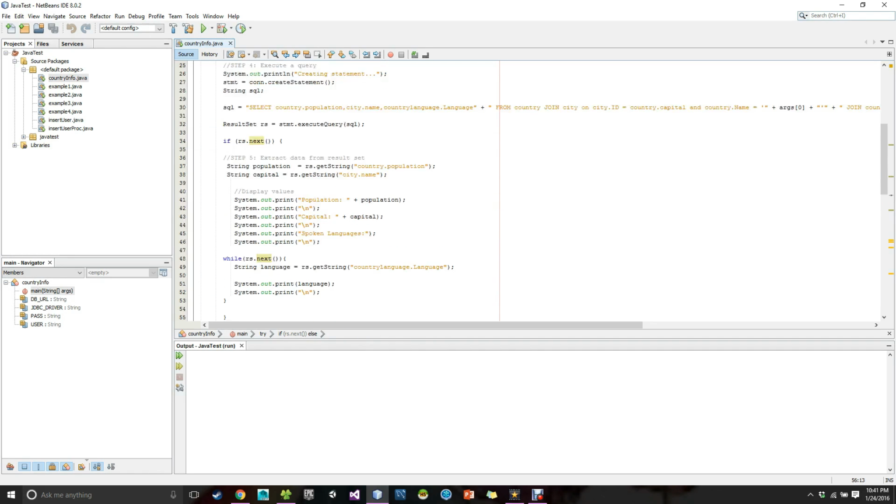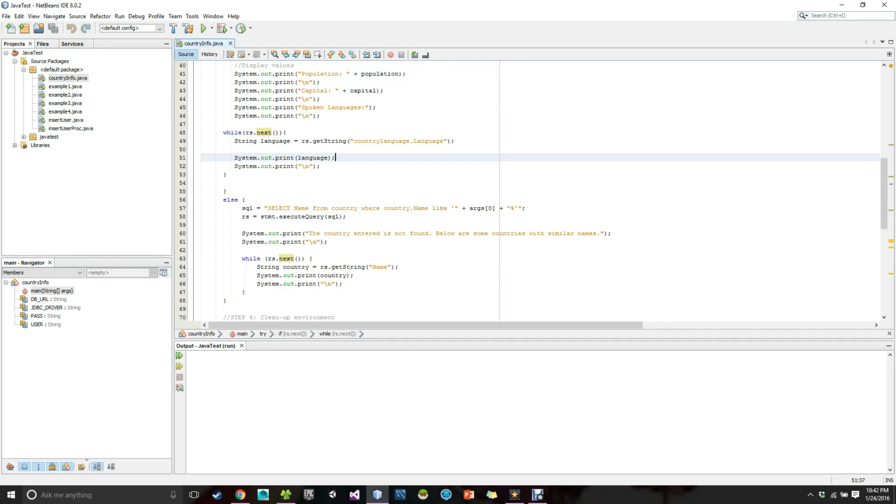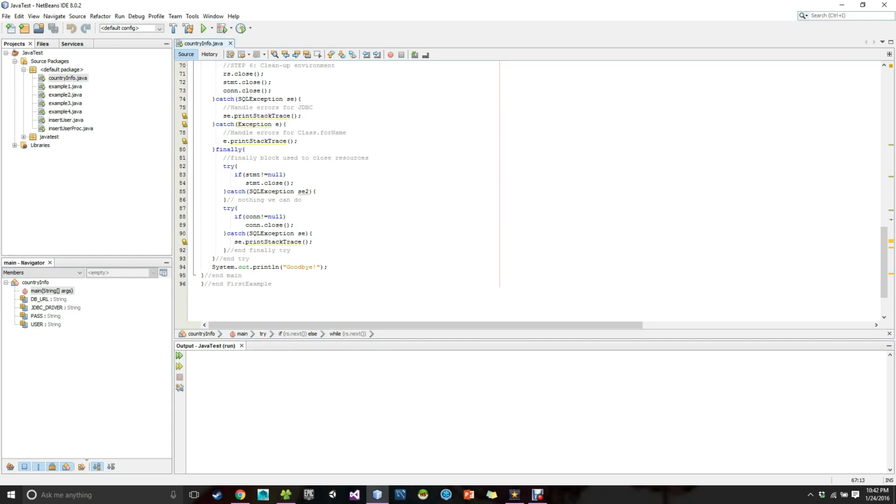If rs.next up here in this if statement returns false, that means whatever was inputted is not a valid country. The SQL code did not return a country. I couldn't find it. So in that case, we do an additional search for countries that are named similarly to whatever was inputted and execute that code. Then we're going to print out a message: the country entered is not found, but here are some other names. And then while rs.next, we're going to print out those names. Then we're going to clean up the environment, and that'll be it.